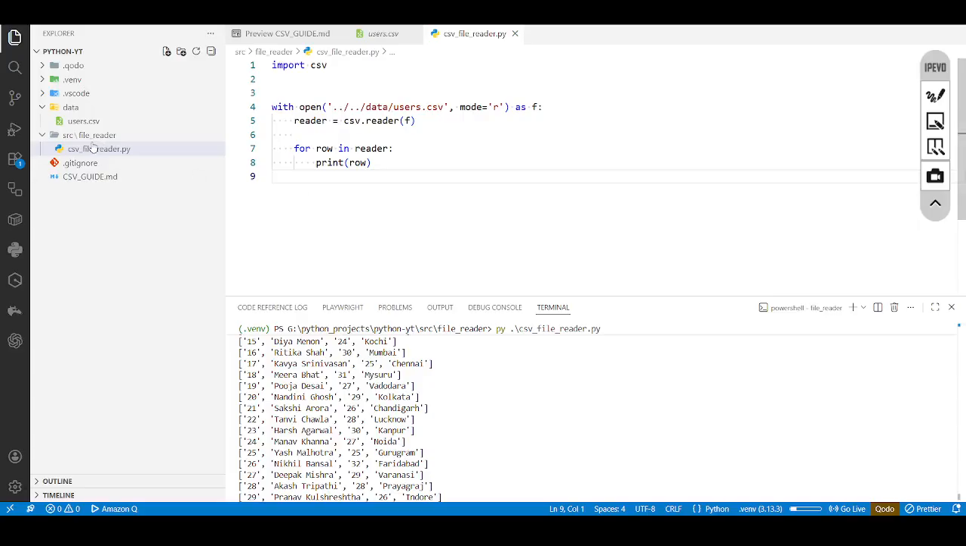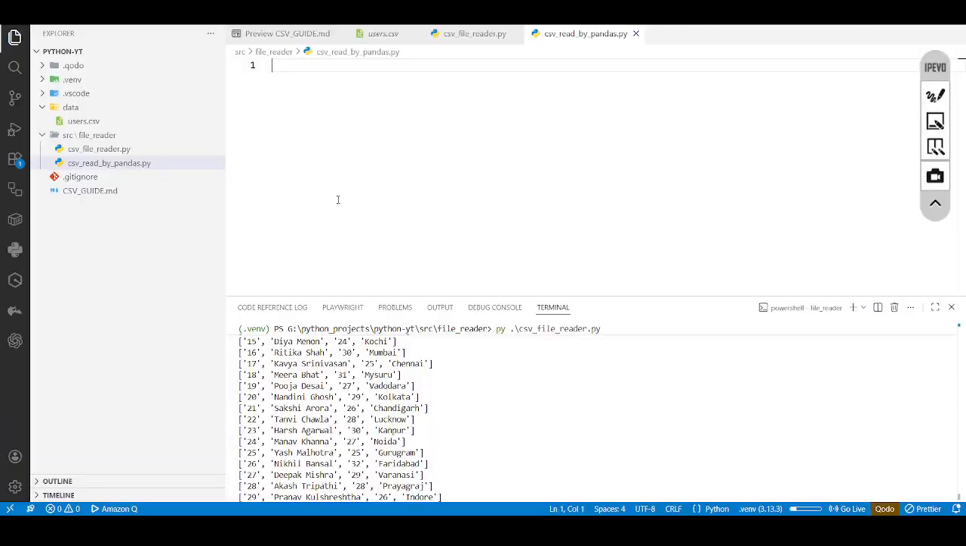Now let us see how you can work with the pandas library. Same thing we are going to do. Let me create one more Python file, say CSV read by pandas dot py. This is the pandas file. Here I want to import the library. First of all, import pandas as pd.